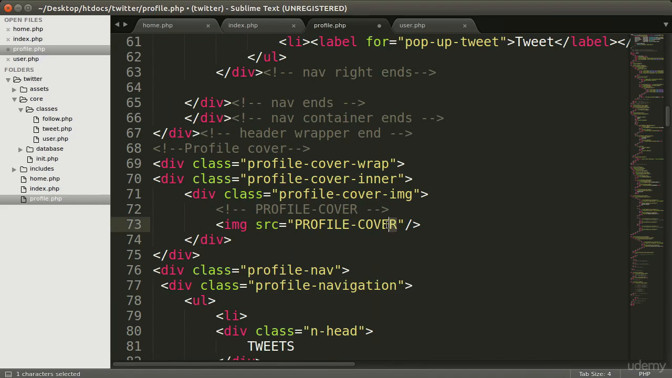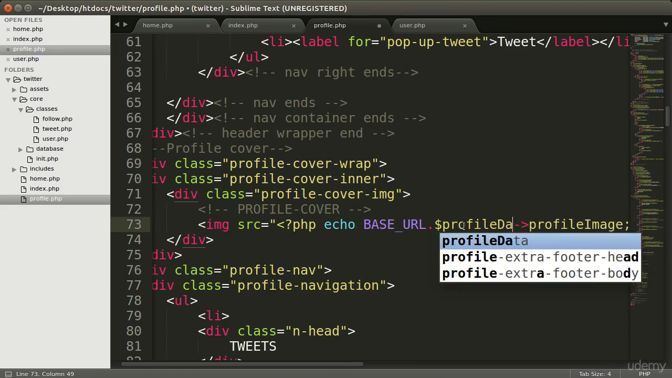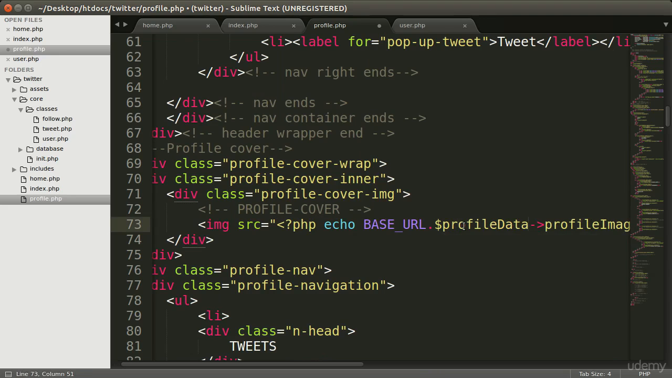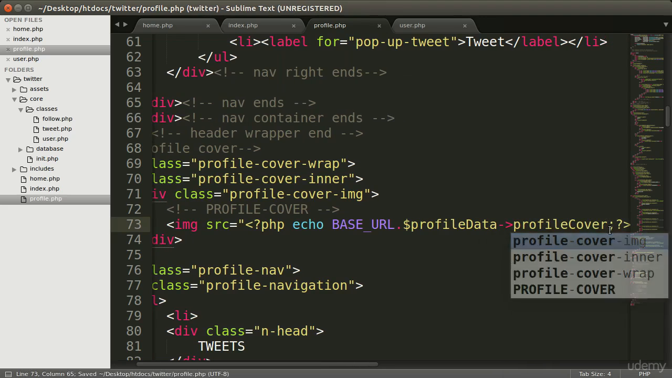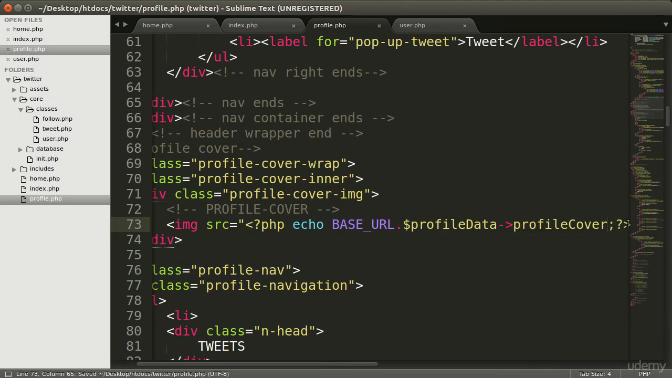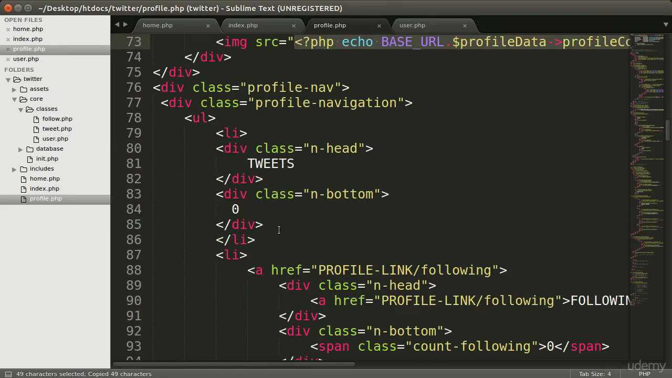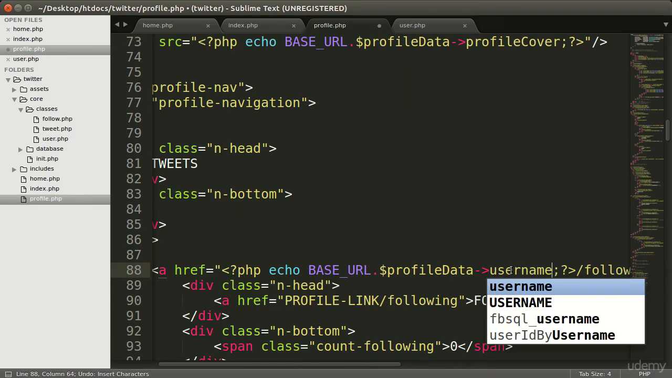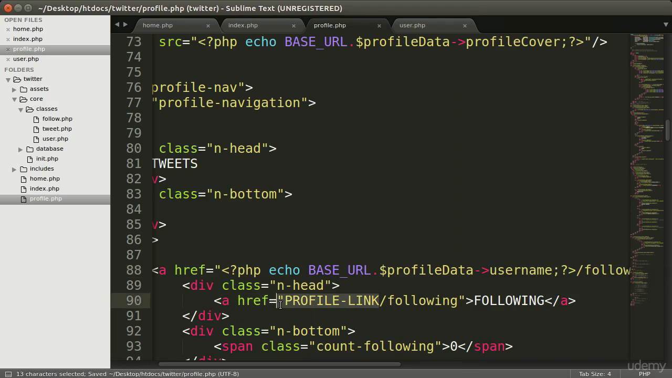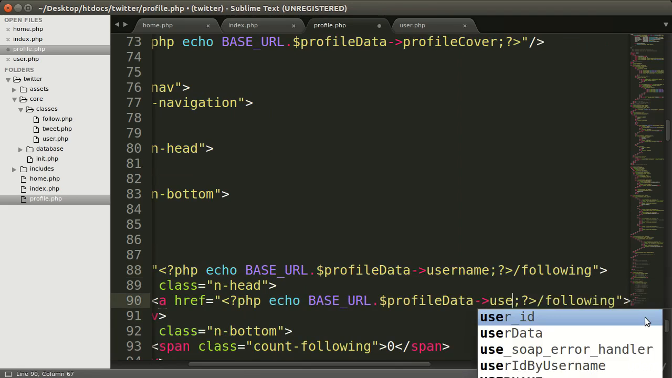Now scroll down to find the user data. Here we will display the profile cover. Change this to the profile data variable to display the profile data, and change this to profile cover. Now copy the PHP block again to save time. Now scroll down to find the profile link here, paste here. Here will be username, also here. Username.